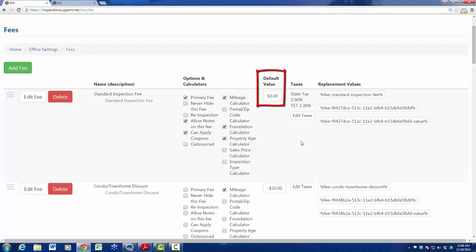For right now, I'd like to bring your attention to the default value. If you price by standard square footage, your default value will always be 0 because your square footage values or your square footage calculator will come up with the fee. You'll also notice then to the right of that is taxes. So you can edit your taxes if you indeed charge taxes for your state, county, or province.